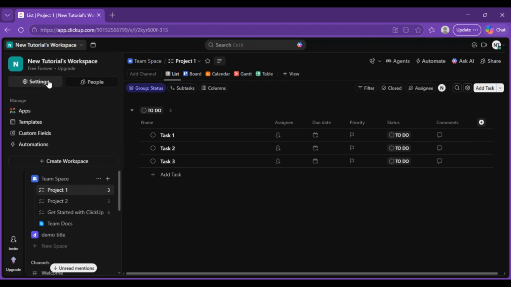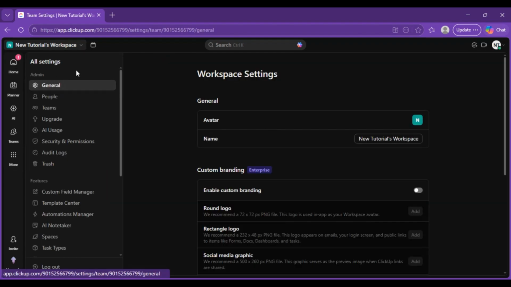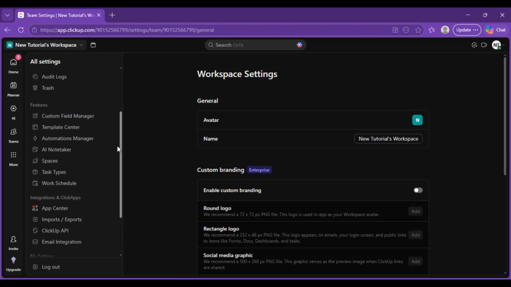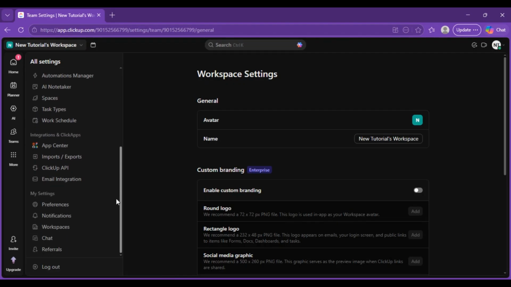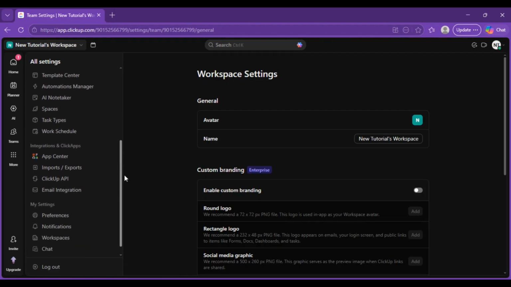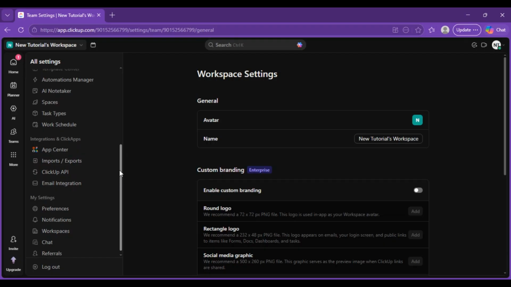Once you've confirmed that, open the workspace menu and go to Settings. Think of the Settings area as the command center for your workspace. It's where you'll find controls for permissions, preferences, team management, and integrations.